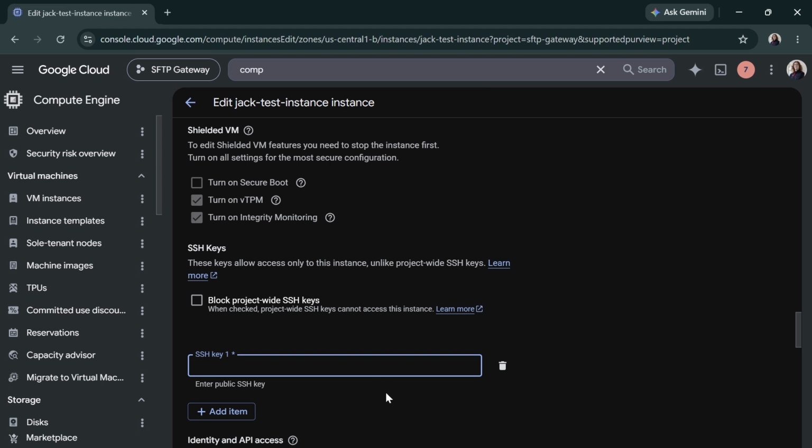This tutorial already assumes that you have an SSH key in mind on your system that you plan to use. So right now I'm going to show you how to get the contents of that SSH key.